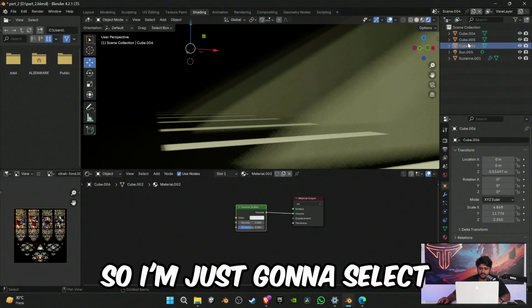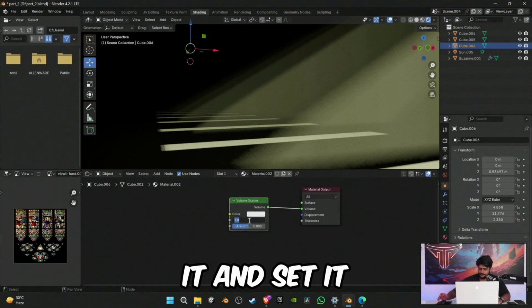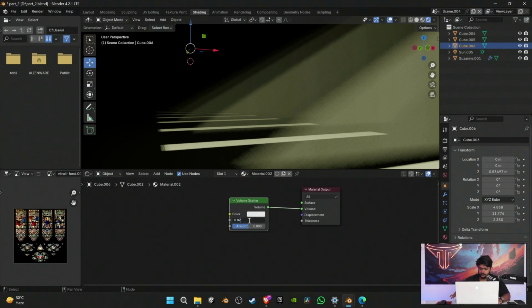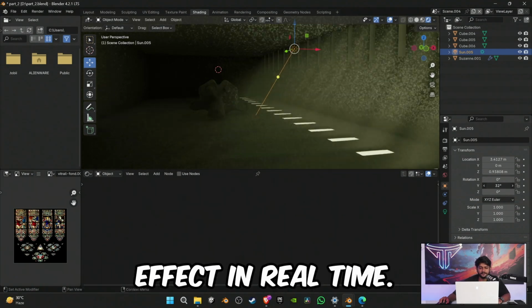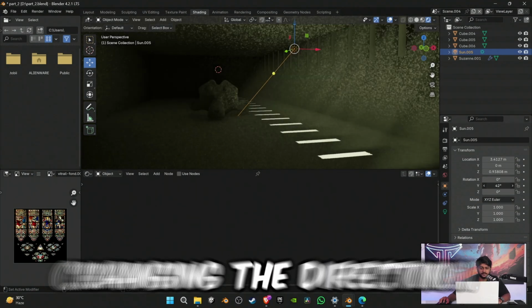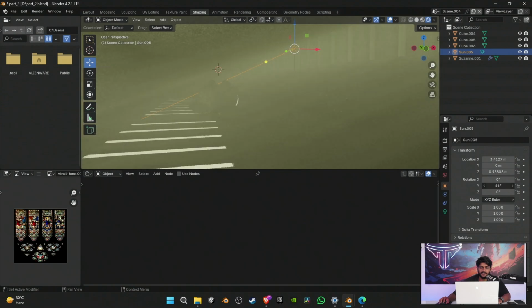So I'm just gonna select it and set it to around 0.2. Now if I rotate, we are getting these God rays, beautiful God rays effect in real time. You can see as I'm changing the direction of the sunlight, it is being updated.